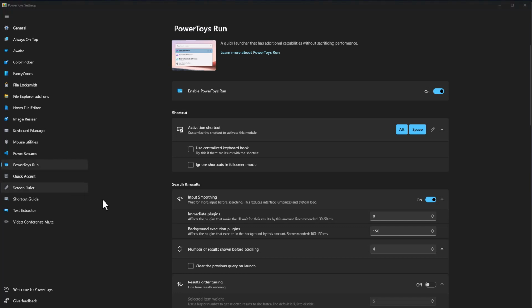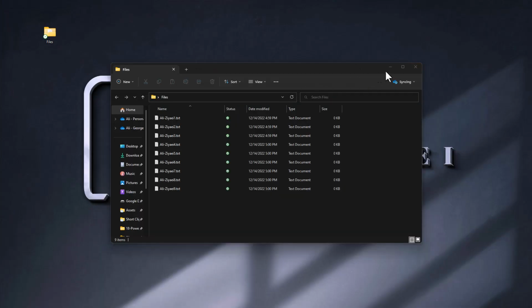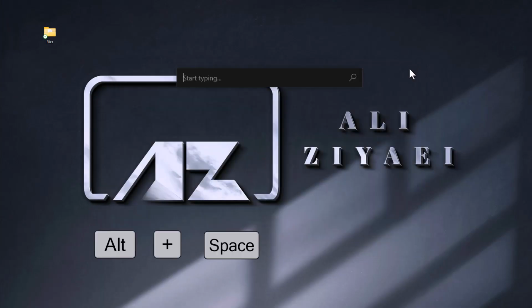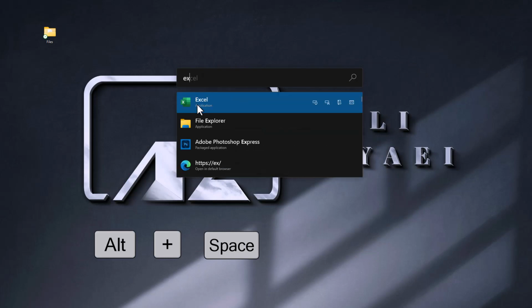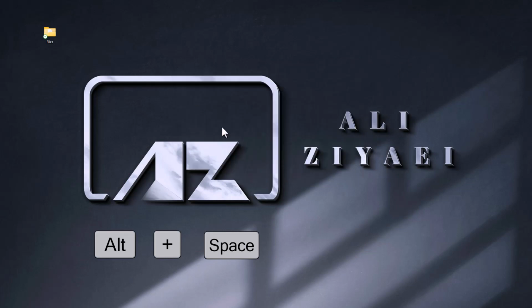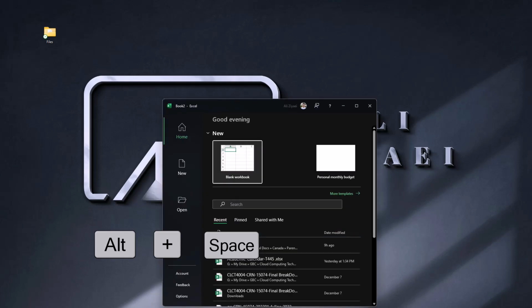PowerToys Run is one of the other tools that I use every day. PowerToys Run is a quick launcher for searching and running any application from your desktop without the need to use the Start menu or the search box. Simply click Alt and Space to open the PowerToys Run and start typing the application or file you're looking for.